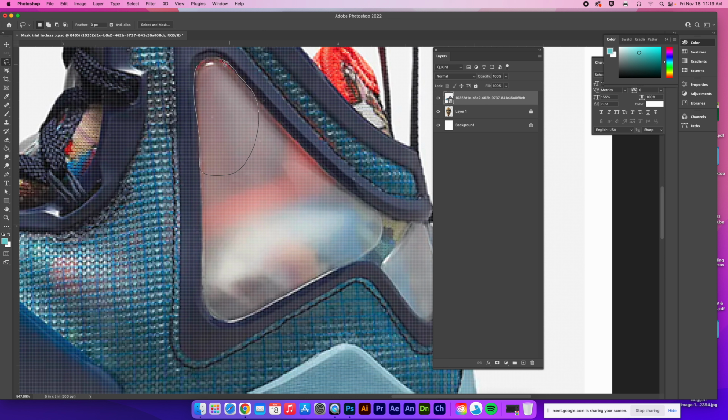Okay, so what happens is you drag in the image, and then after you drag in the image, you will see that it has been added to a layer on top. You don't have to worry that the smart object icon is there. That makes no difference. What you're going to do now is you're going to try and cut out parts of the sneaker one at a time.